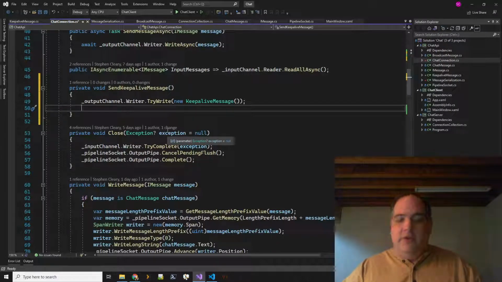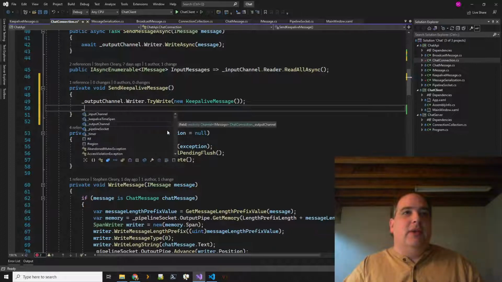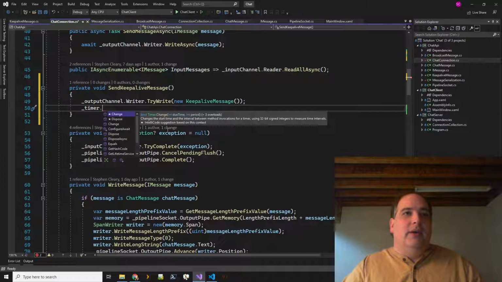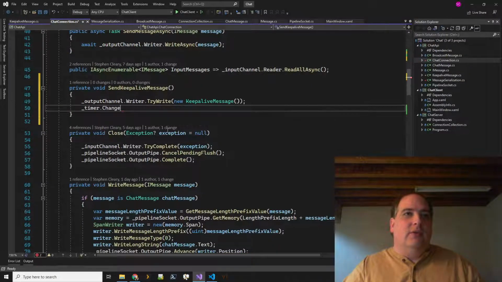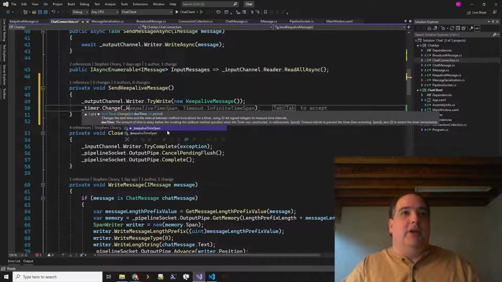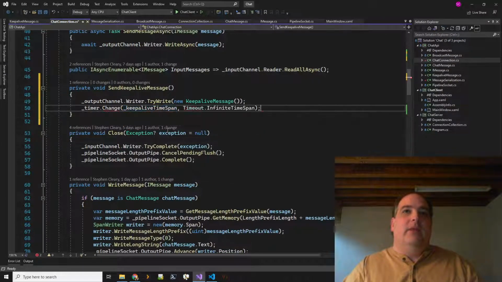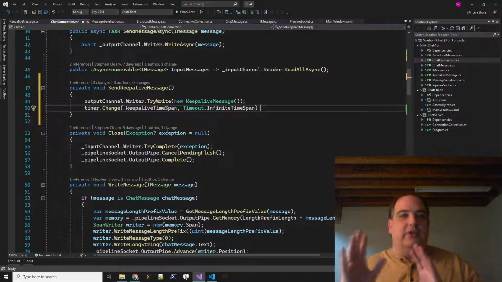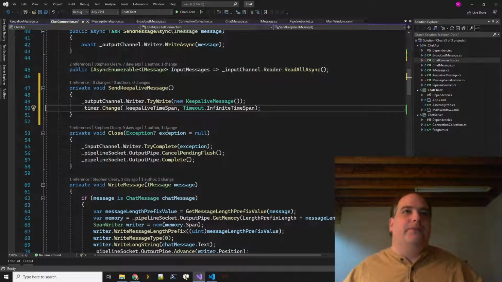And then the other thing I want to do here is take my timer and change it. So we're going to reset the timer back to the keepalive time span and timeout infinite time span. So we're still not using a periodic timer. So I think that would work.